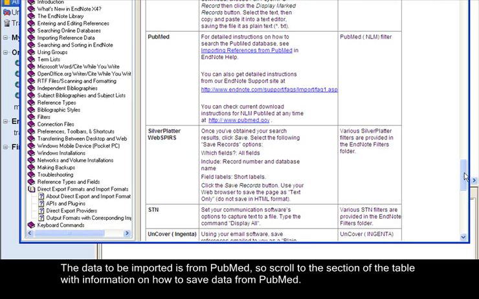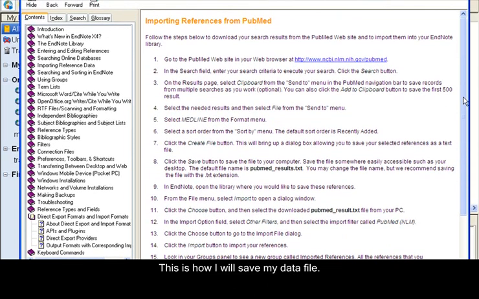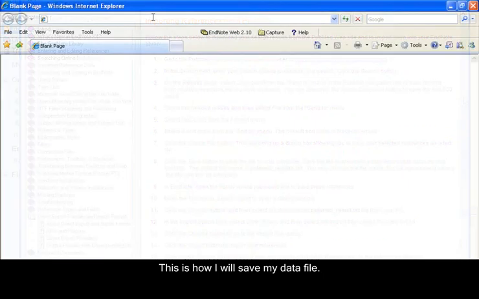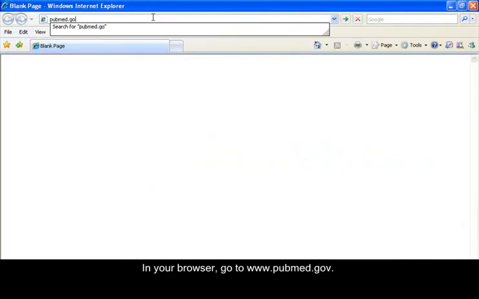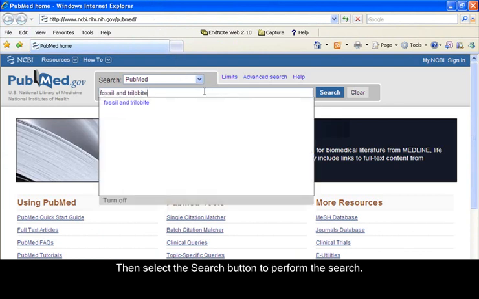The data to be imported is from PubMed, so scroll to the section of the table with information on how to save data from PubMed. This is how I will save my data file. In your browser, go to www.pubmed.gov. Type in your search query. Then select the Search button to perform the search.